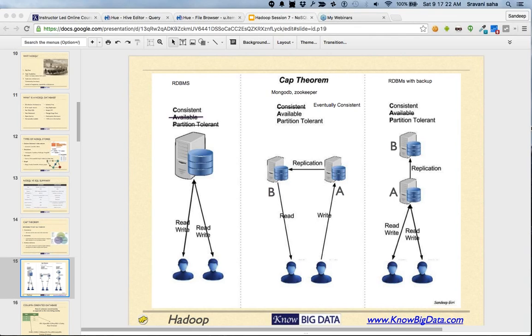It is available, it is partition tolerant, but it is not consistent. It is available because some users are going to A, some users are going to B, so it's more available than the previous one. It is partition tolerant in the sense that if one of the machines goes down, you have other machines to which you can cater. So therefore, it is fairly partition tolerant.